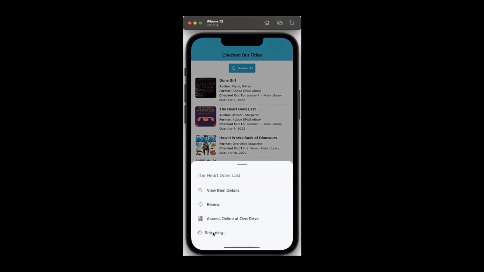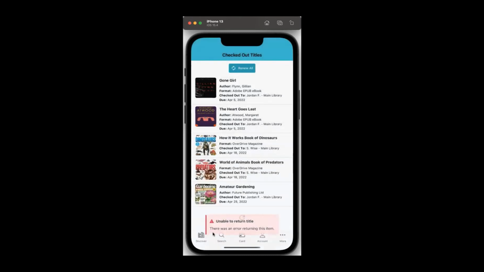I like to make sure that I return the book so that if somebody else is waiting in line, they can get it. Oh, that's okay. Sometimes it can't return it. Let's see. Looking through these, anything else that I want?